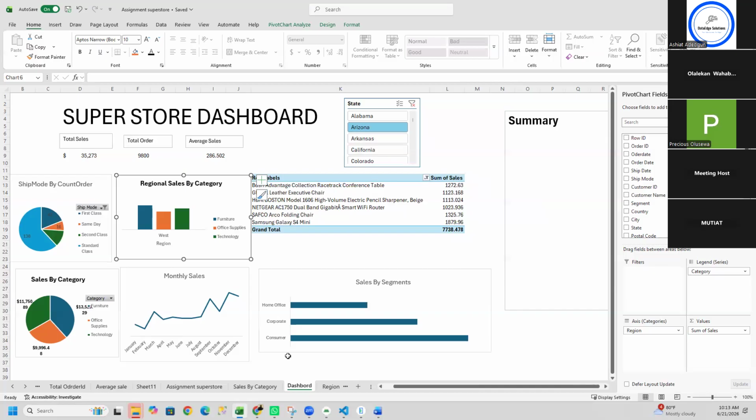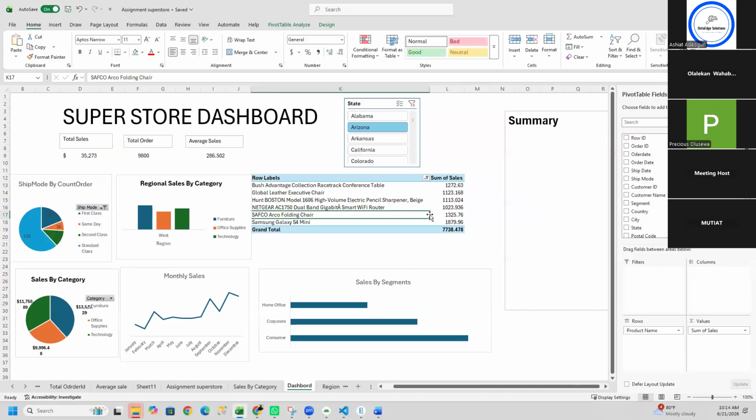You can see only technology has the highest sales. So for the shipping mode, we have standard, yes, standard class. Most customers prefer using standard class. So in Arizona, and when you want to look at the top 5 products, this part you can filter and sort from highest to the lowest to know the highest.